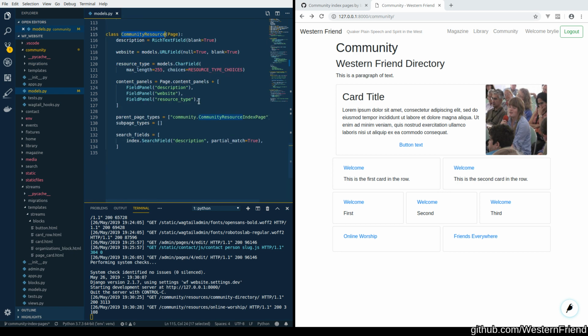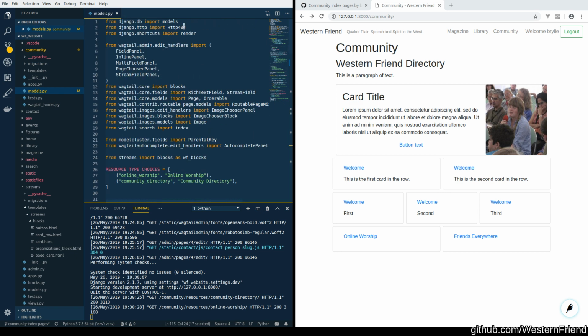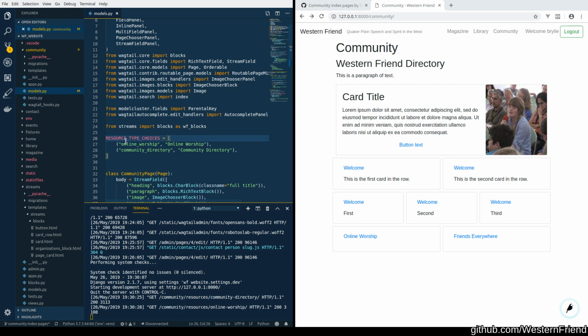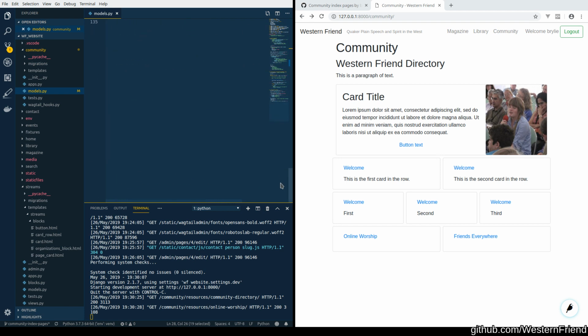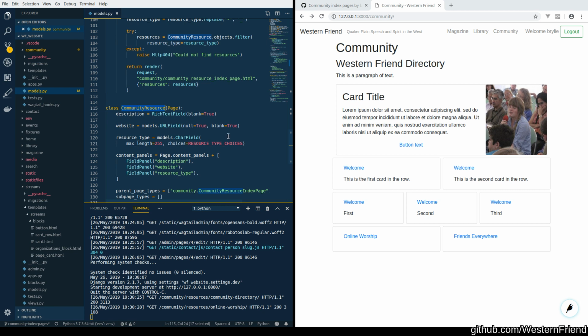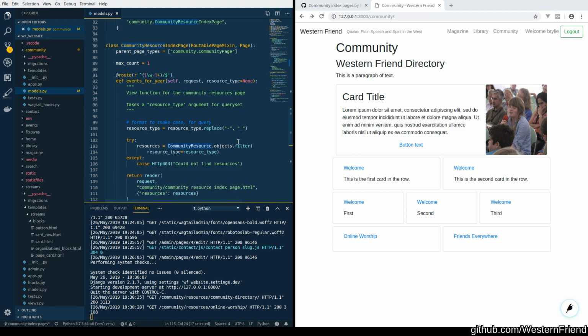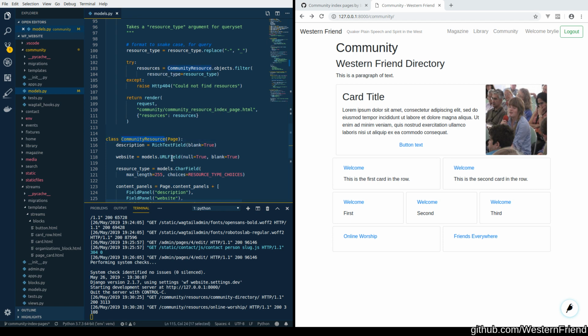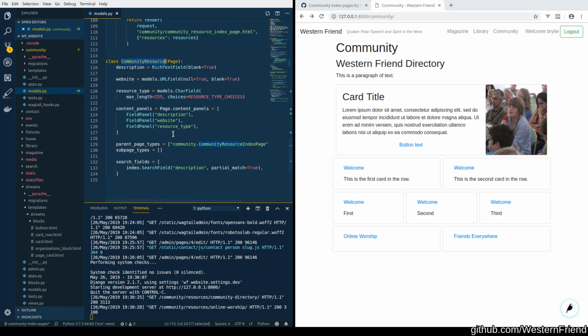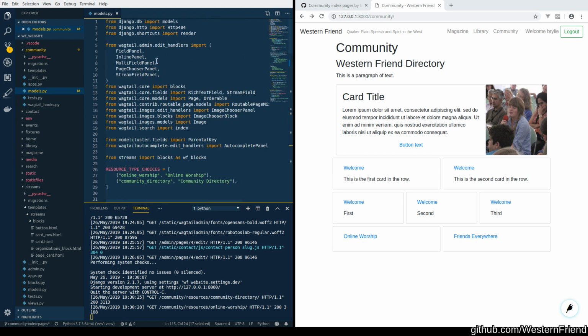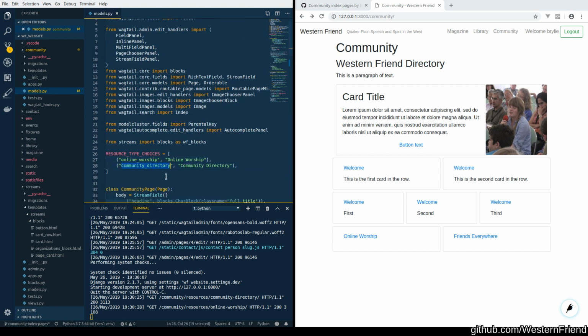Yeah, so they're community resources, and they have two types. Where do we find those community resource type choices? They could be online worship or community directory. What we're going to do is separate those out into two different tables, essentially. So we're going to have an index page for each of those instead of having a generic community resource type. I like the idea of having them combined, and it seems natural that you would differentiate them in such a way.